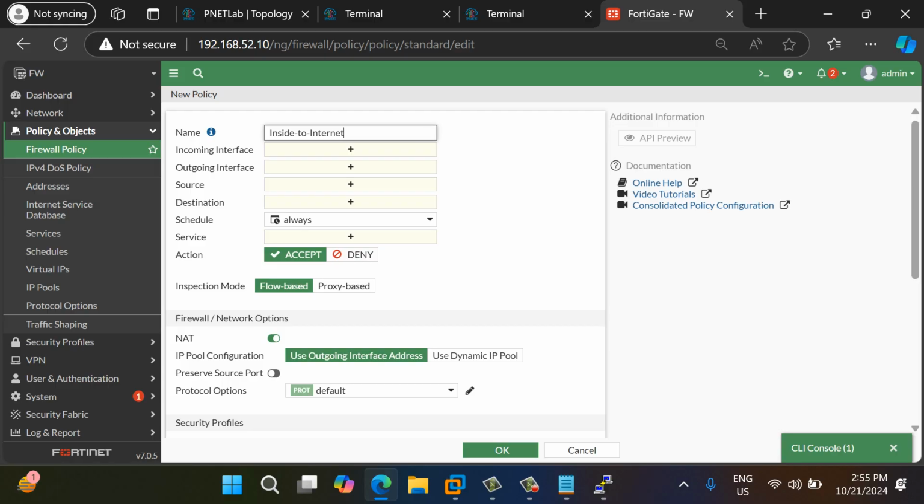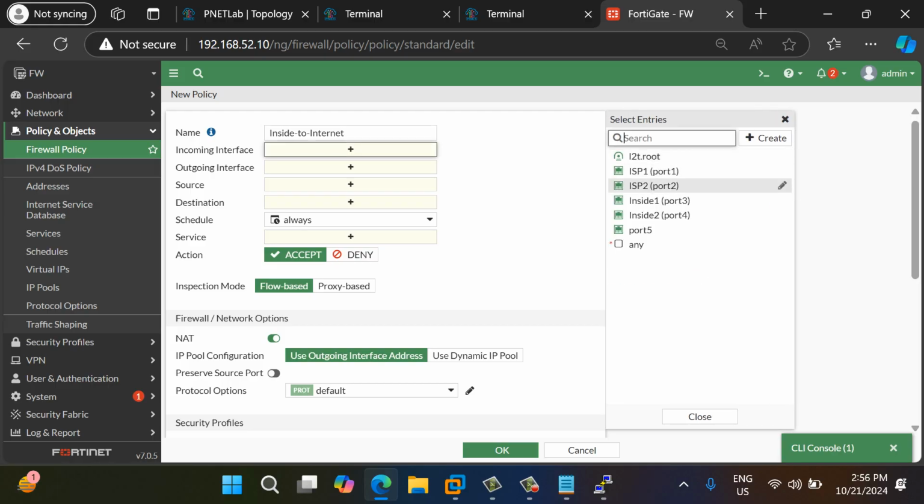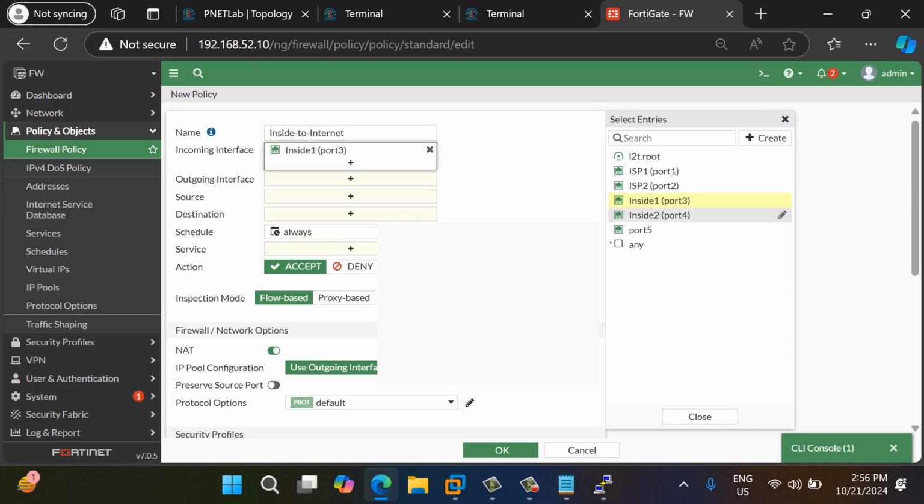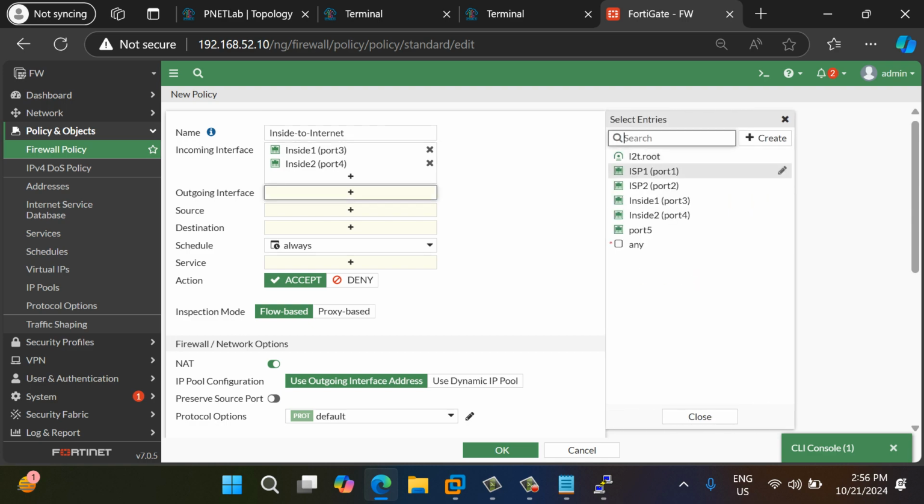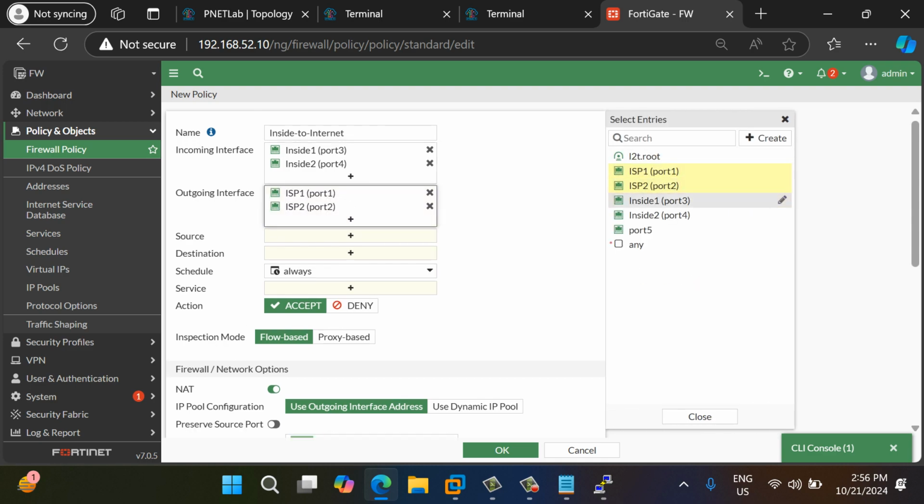Is it visible? I think yeah, pretty much. Inside one, inside two. If they are going to outside. Okay, sir. Hmm?